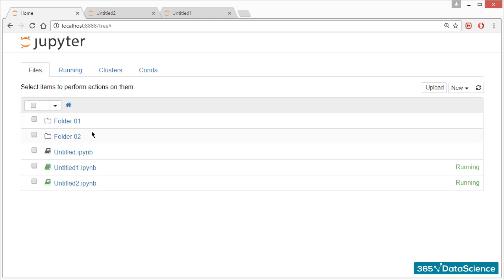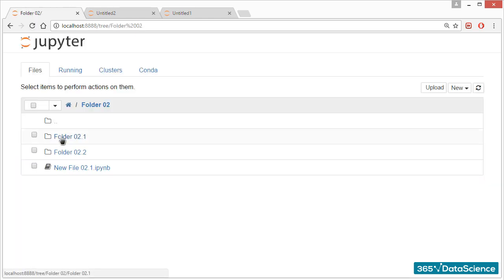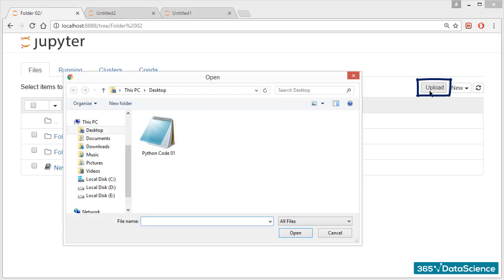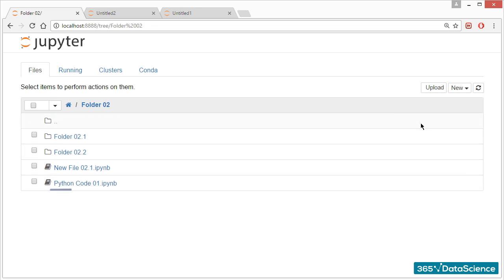The logic regarding the directories management is the same as the one of an operating system. Files can be grouped into folders, and folders can contain other folders. From the Upload button in the top right corner, you can upload a notebook into the directory you are in. The standard Explorer box opens, and when you select a file, you can click on Open, and it will immediately appear in your directory.